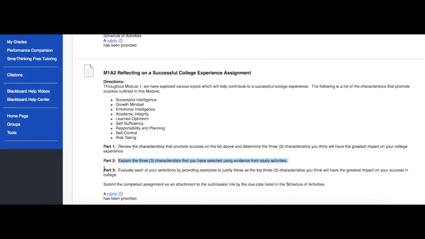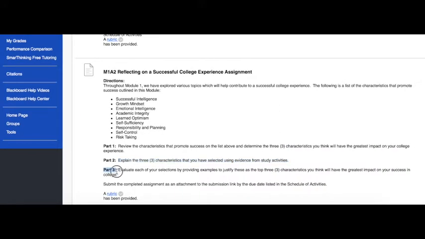And then lastly, Part 3 for this assignment. Part 3 says evaluate each of your selections by providing examples to justify these as the top 3 characteristics that you'll have the greatest impact on your success in college. So Part 1 is identify the 3. Part 2 is explain the 3 items using sources from the class, the study activities, and we'll see those in just one moment. And Part 3 now is the how. How are they going to help you be successful in college? And again, I would recommend at least 3 to 5 sentences for each of your characteristics that you identify.